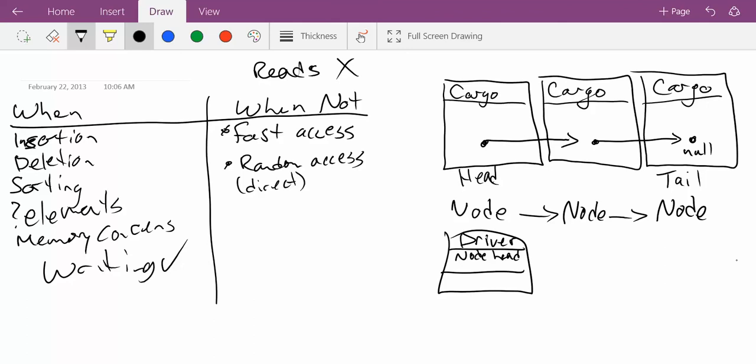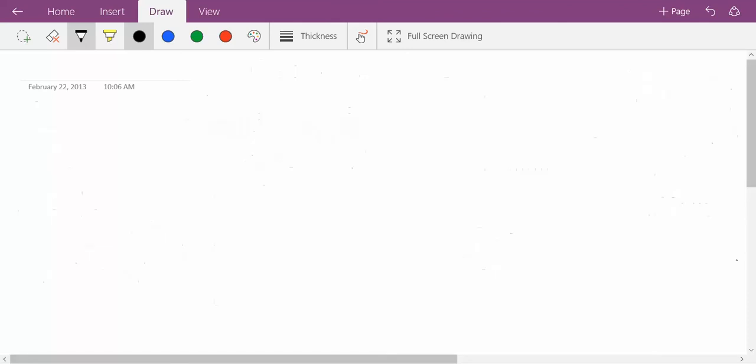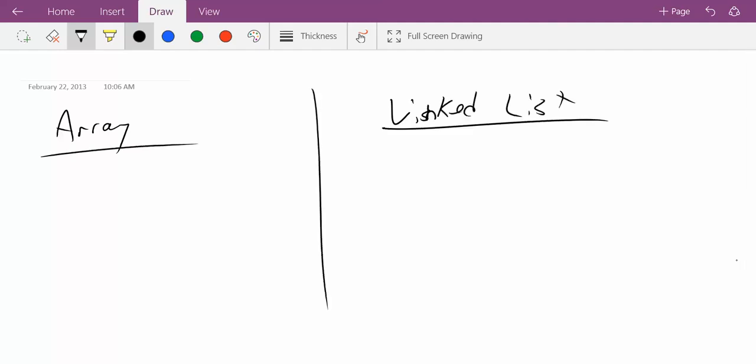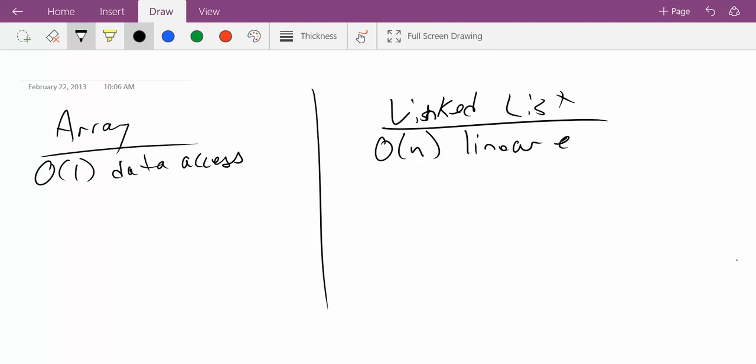So in what case would we actually use one? In which case would we use an array versus a linked list? Well, let's analyze the difference between arrays and a linked list. When we want to access data in an array, it runs in constant time. So for data access. Whereas a linked list runs in linear time, big O of n, because you have to go through every single element.